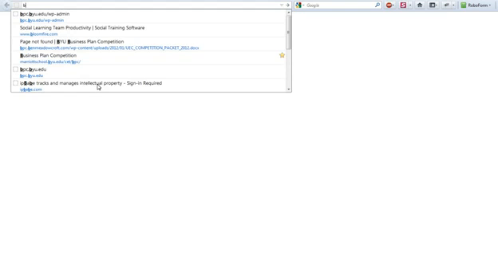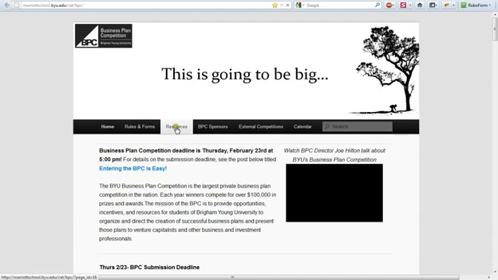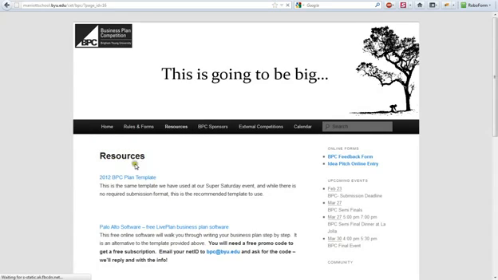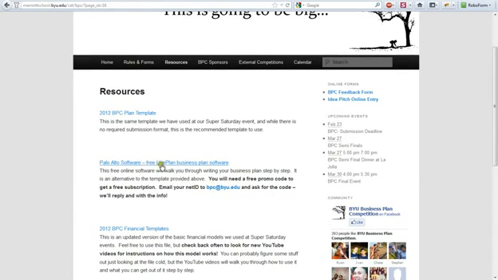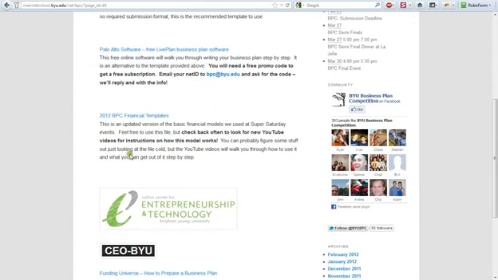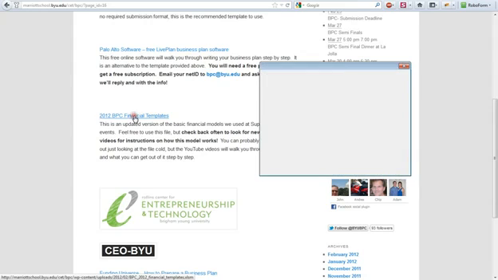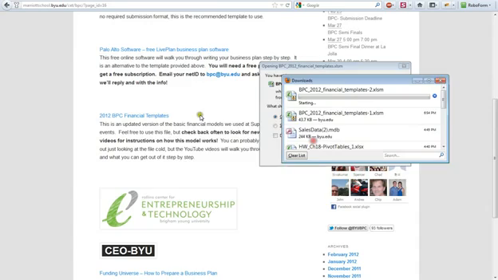Okay, if you didn't get to this tutorial by the website already, here's how you get to the website, vpc.byu.edu. And as soon as that opens, click on the Resources tab. And this is our written plan template. Here's our free subscription to Palo Alto Software's online business plan writing tool. And this is the template that we're going to go over right now, the financial template. Let's open that up.